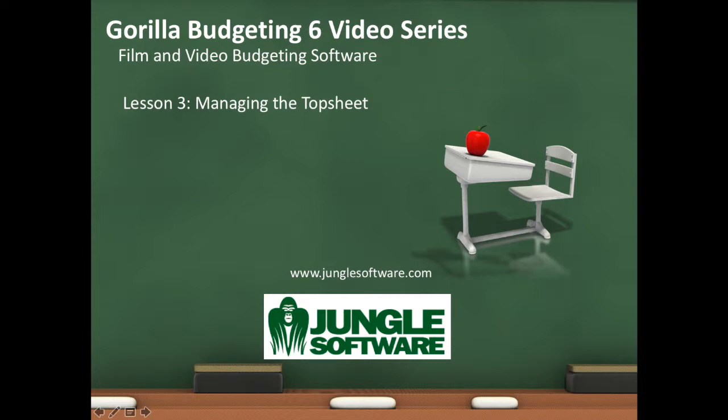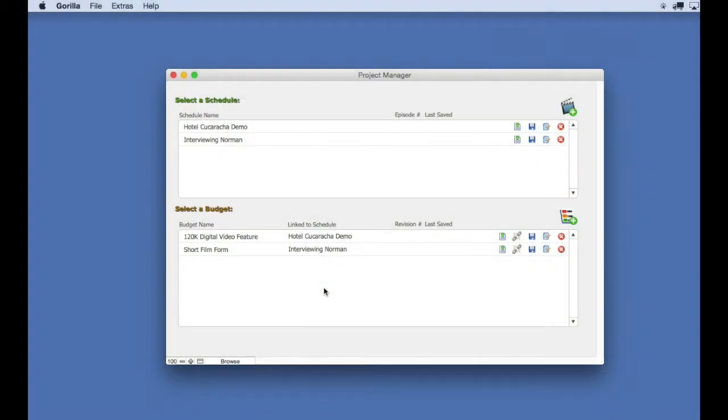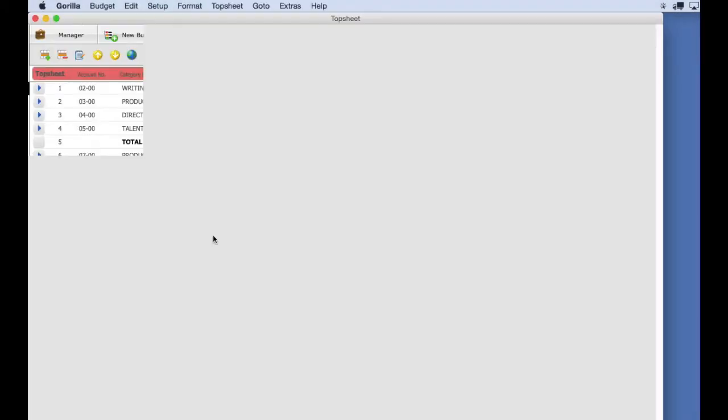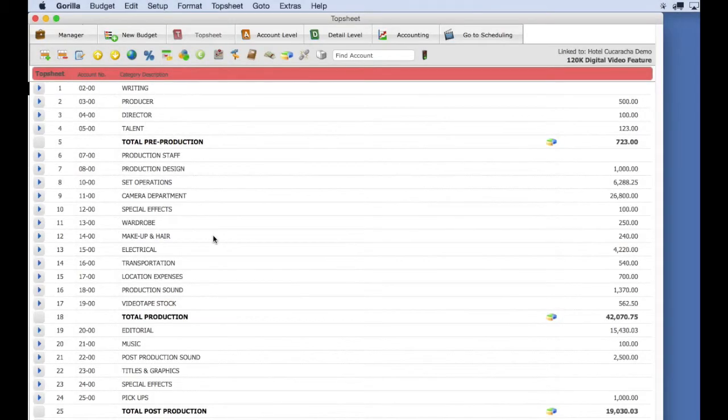In this lesson, we're going to learn how to manage the top sheet. To load a budget, select it from the list of budgets. This will take you to the top sheet of the budget.